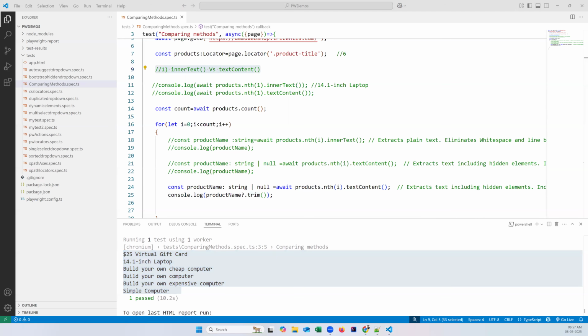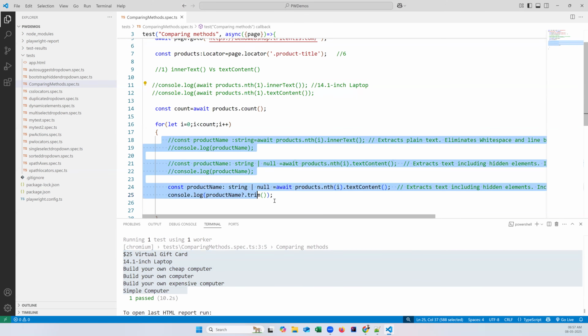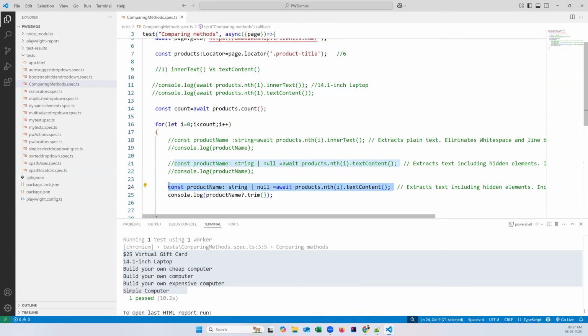Inner text and text content. The inner text or text content method will return the text content of the specific web element, not multiple web elements. Because we have written it in the looping statement, we are able to capture the text content of multiple elements. But if you write a single element like this, inner text and text content will work only for the single web element. Because we put that inside the looping statement, the same statement is repeating for multiple elements. Here inner text and text content are returning the text from the single web element.